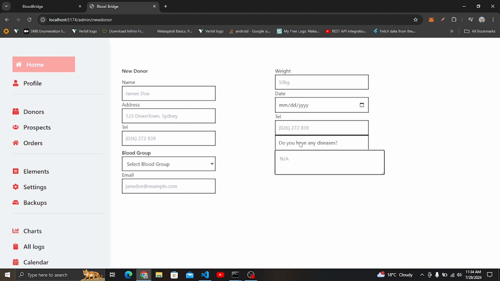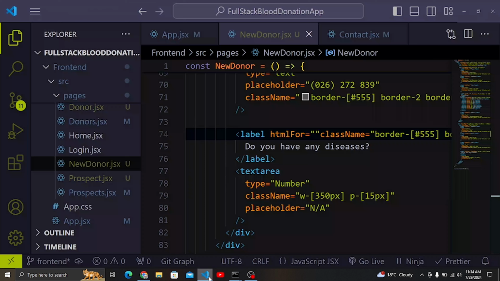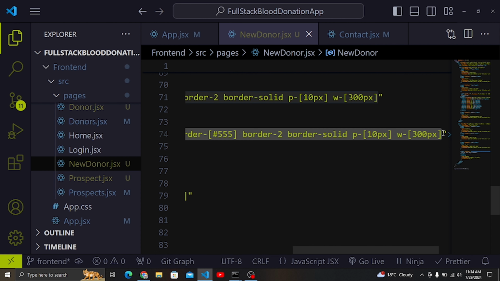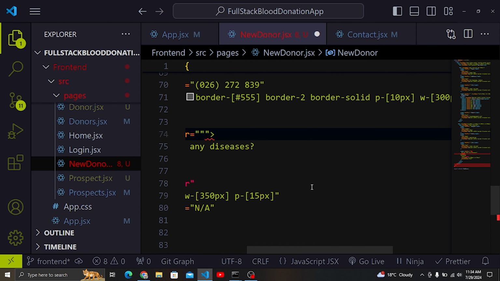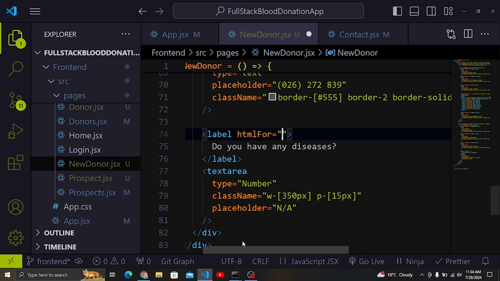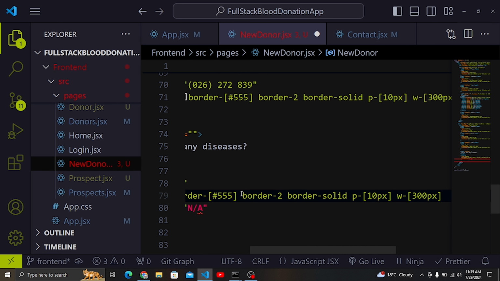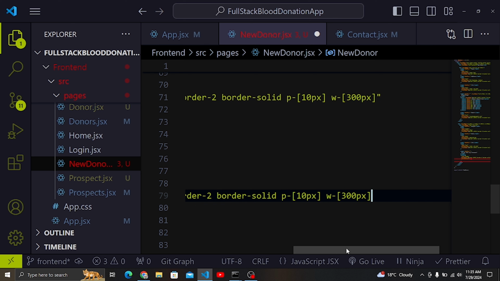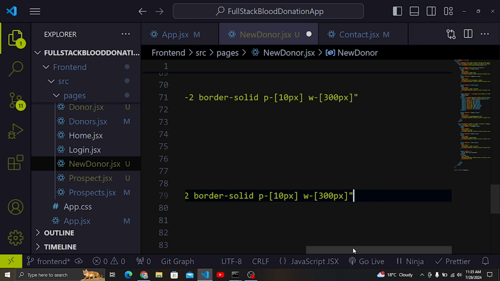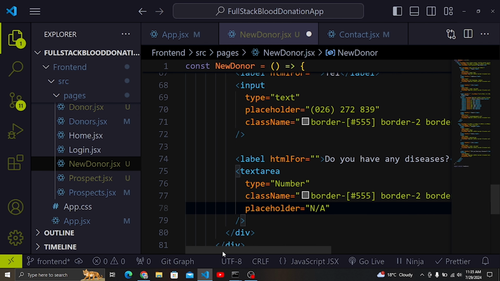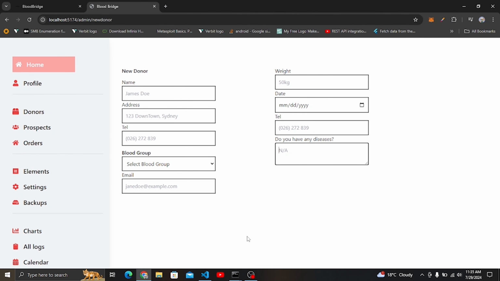we have a problem here. Do you have any disease? I think for this label here, you should not have like this here. So let me just remove that styling there and add it here. So I think this is where it should be. So let me add it there. So where is the problem? I think here we need to add that quotation marks. So after this, now I can format my code, and if I go back here, I'll be able to see that do you have any disease? You can see name, address here.